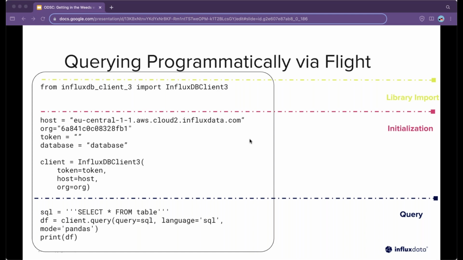Then you have the client, and basically the client just takes all those together and instantiates the client. That way you can start querying or start sending data in as well. In this one though, we're just showing a query as an example. So with this one, we're saying select all from our table, where we go ahead and query. We're selecting the language as SQL and the mode as pandas. That way we receive our data back in a pandas data frame. This is all really important for the upcoming demos, etc., because this is pretty much how we integrate with a lot of our outside technologies, through things like our Python client library.